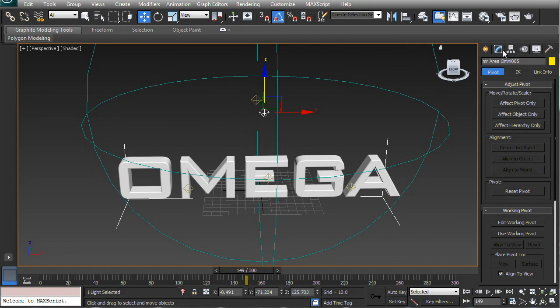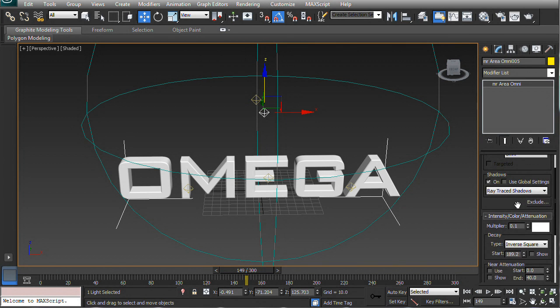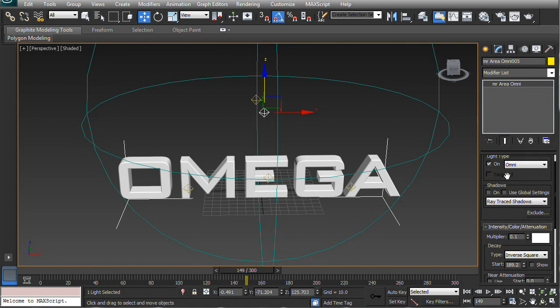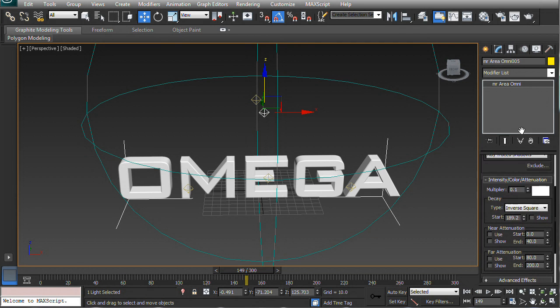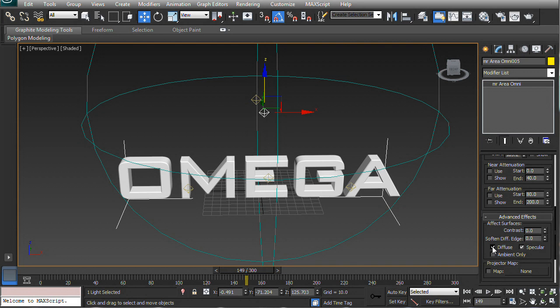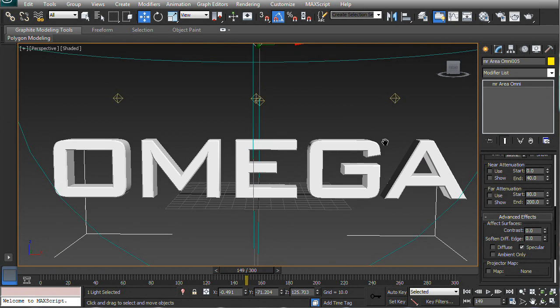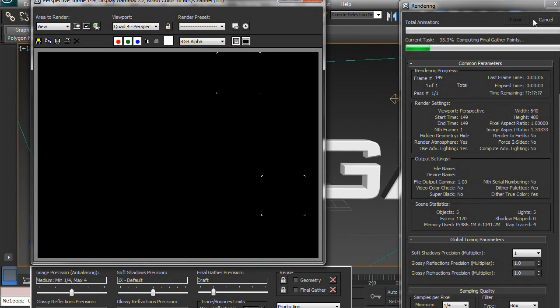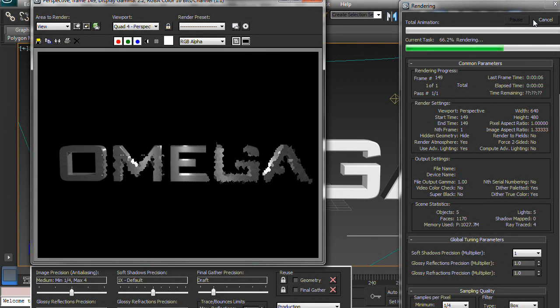And then in the modify settings for the light, I want to make sure I turn off shadows. Scroll down to advanced effects and turn off diffuse. I just want it to affect the specularity. That way it doesn't mess up the lighting at all. It'll just create this nice little highlight here on the tops of our letters.